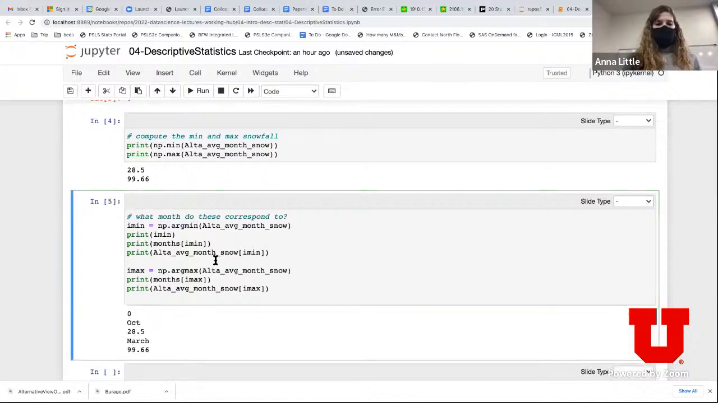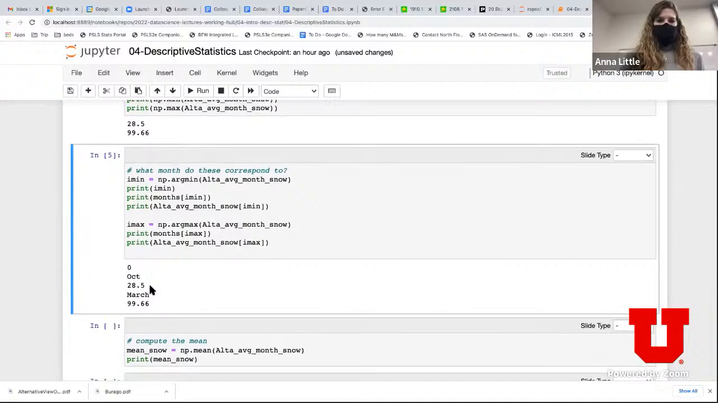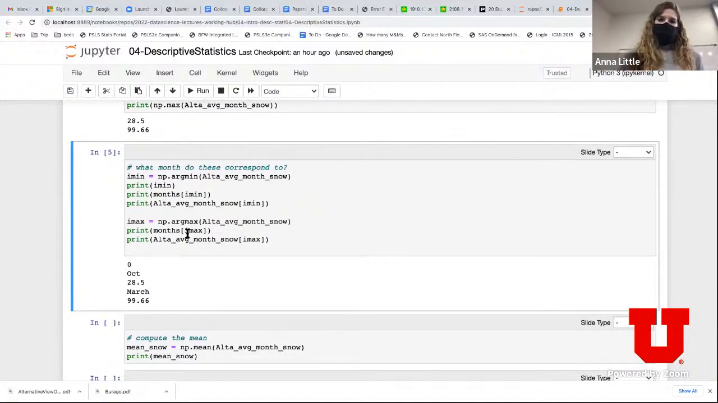So let's see what we get. Okay, the index of the minimum is 0. The months evaluated at that index is October. The snowfall evaluated at that index is 28.5. So that's just saying that the minimum occurs in October, which is the first element of the list. And similarly for the max, right?